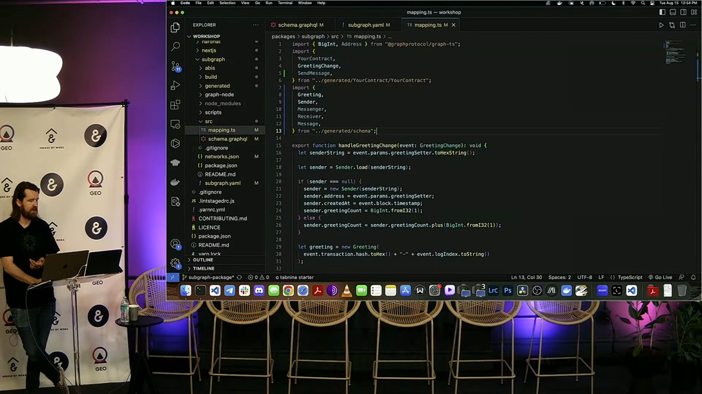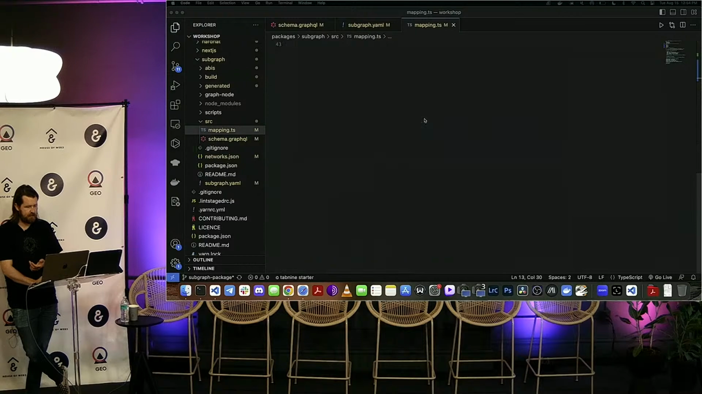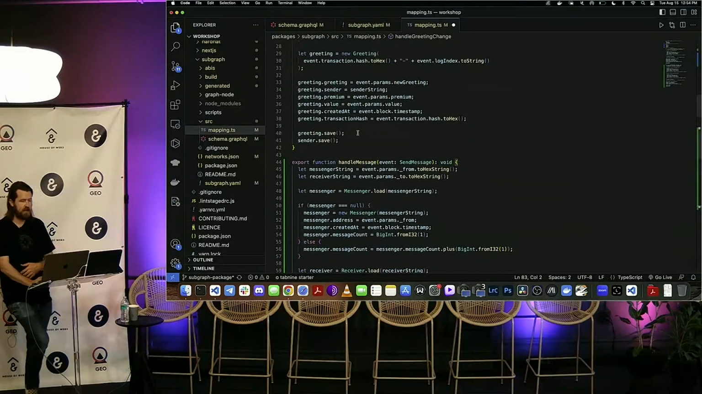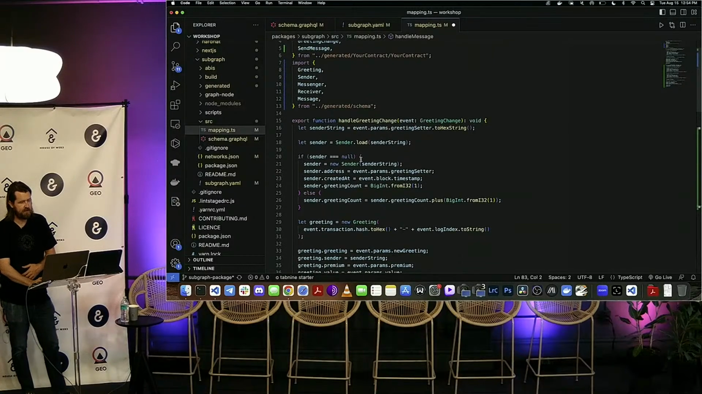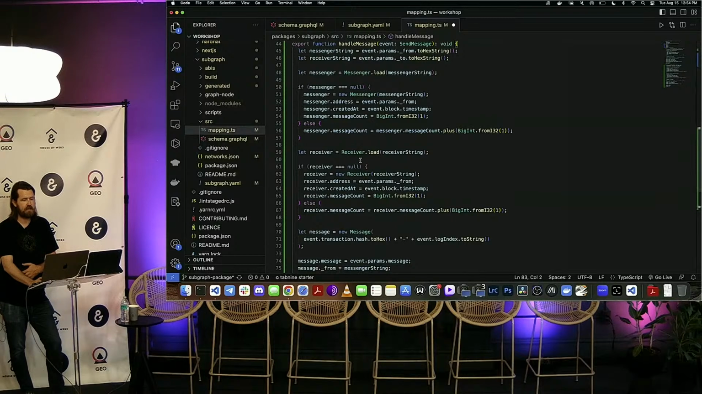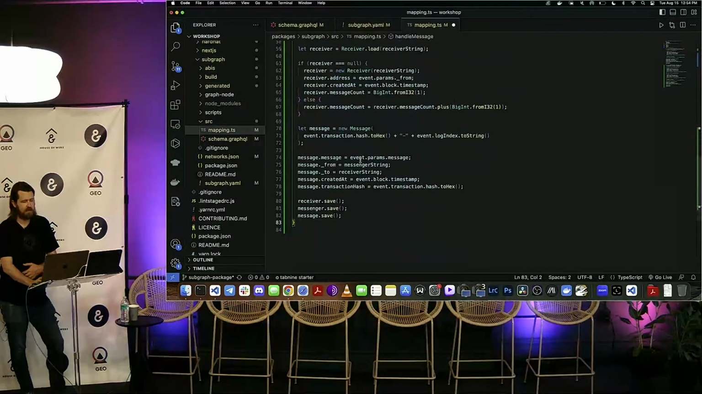So now we just need to create an event handler. I'm not going to type this whole thing out, so I'm going to copy paste this one as well. Essentially, it's very similar to this one, which is keeping track of the greeting changes, but it is doing the same thing for those three entity types. And at the end, we're saving those entity types. You can see here where we're converting what we need for the fields that we get from the handler, and then we're saving those into Postgres.